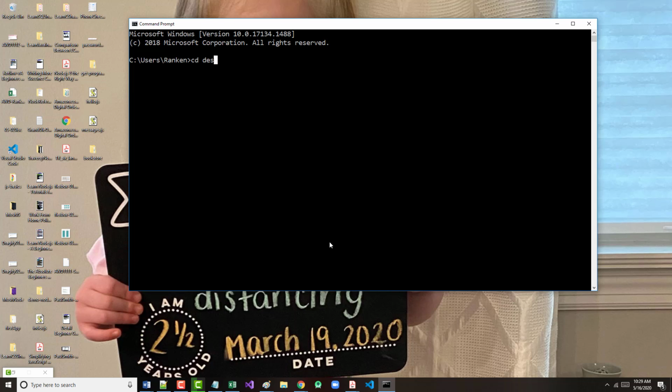I'm going to just change to my desktop, and I'm going to type in node -v, and that says show me the version of Node that I currently have running. And it says I'm running 12.16.3. Now in older books you'll see type in node --version, which also works.